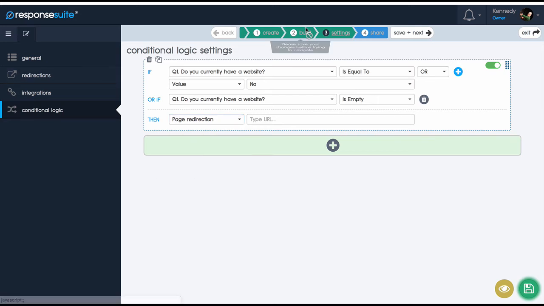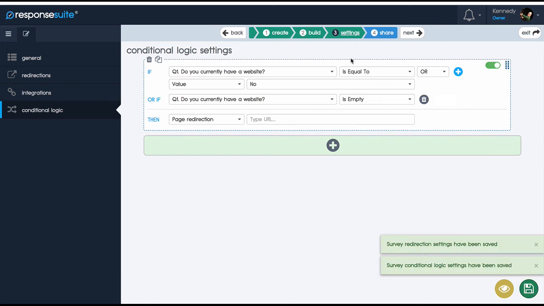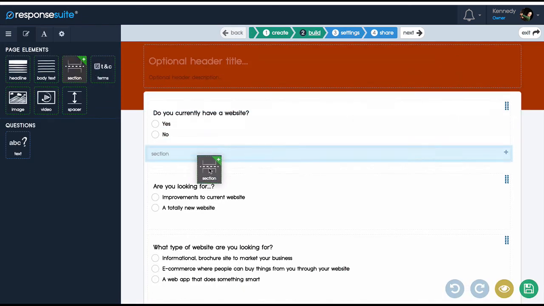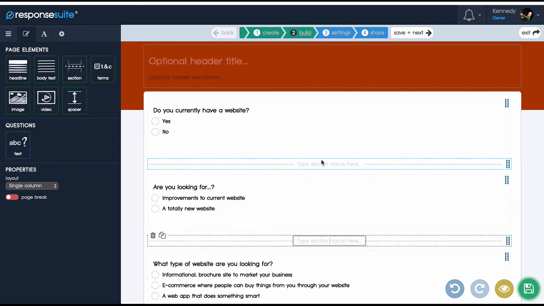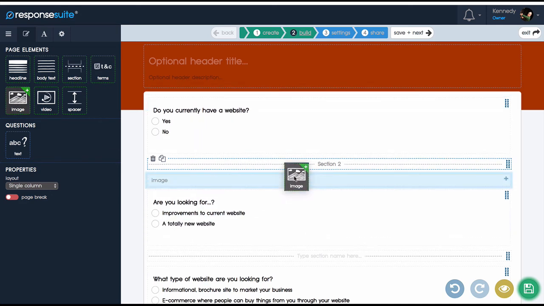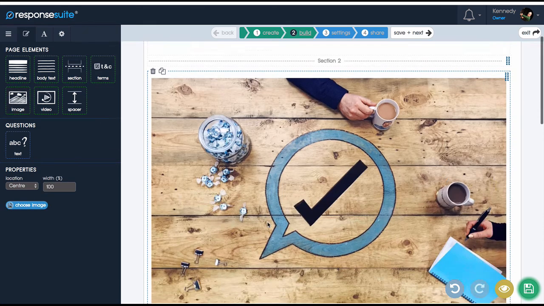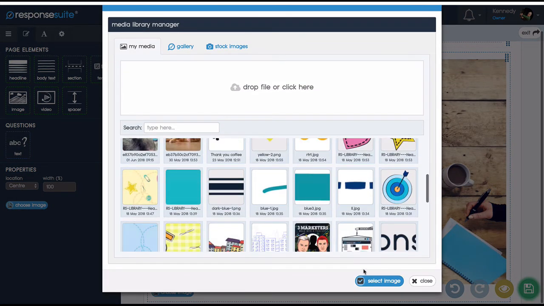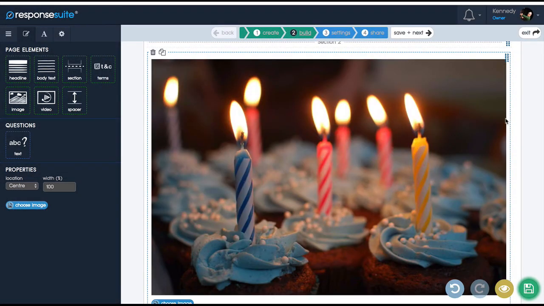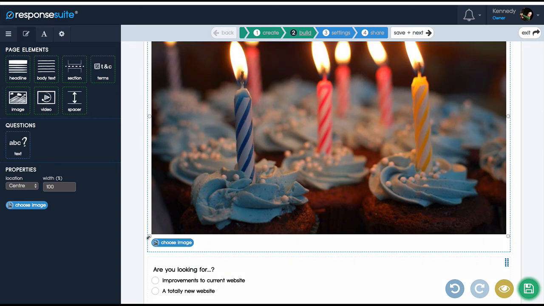If you put a section into, let me just save this. If you put a section into your survey, so you just grab a little section break here, and we'll put another section in just here, okay, just to give you an example. So we're going to create the section name. We're going to just call this section 2. And maybe you've put a picture into here, like this, and let's choose a really cool picture. Choose an image. A picture of candles looks just wonderful to me. I love that. So I'm now going to just grab that and resize it.